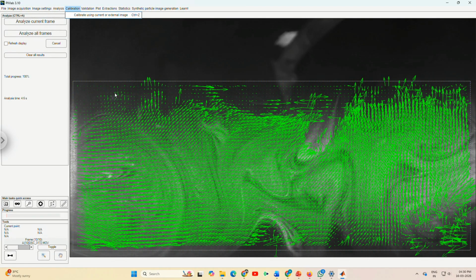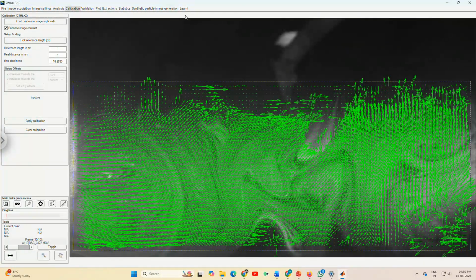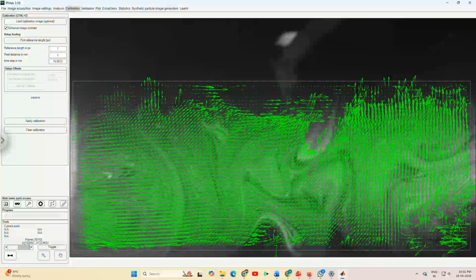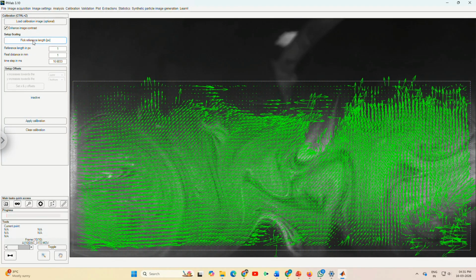For example, if I know the dimension of this frame from here to here is 1 meter, then I can select from here to here as 1 meter. If you have the external image, there is no difficulty in that. You can just load that image, and it will be shown here. The scale will appear here, so we can choose that dimension and give that this much length is this much centimeter or millimeter. Suppose I know this dimension from here to here is 10 centimeter. So I can pick the reference length.